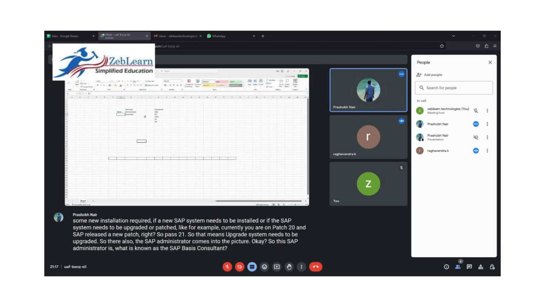And like I said, it is a software after all. So software needs development and coding, etc. That is done by the developer, and the developer is the ABAP. The programming language which SAP uses is ABAP.